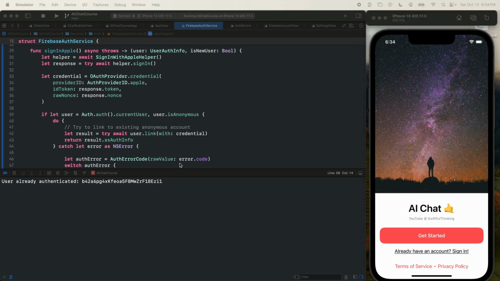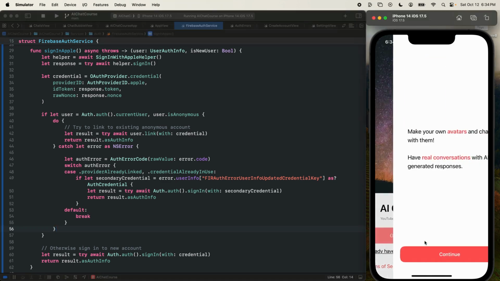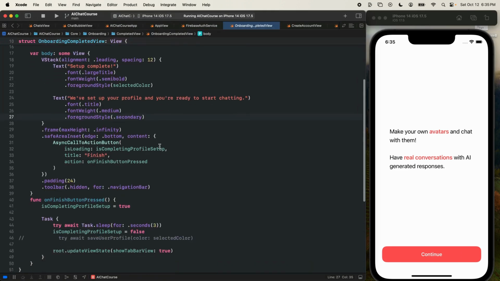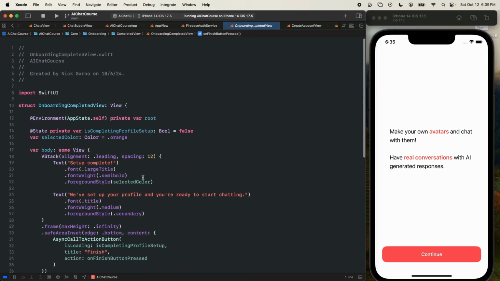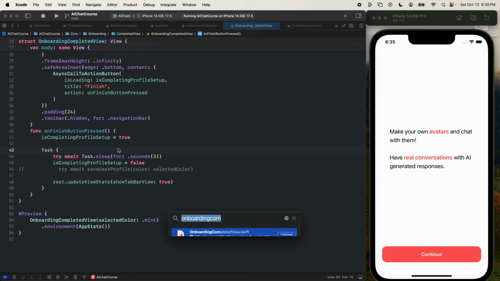Beautiful. And the very last piece that we want to do here is that if we are signing into an account and it's an existing account, we'll assume the user already went through onboarding, right? So if it is not a new user, let's push them into the app rather than having them go through onboarding still. So at the end of onboarding, we have our onboarding completed view. And we added this code here for root update view state. And that's coming from our app state. So I'm going to copy that. Let's jump into our welcome view.